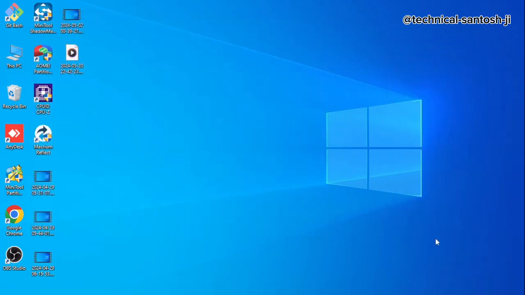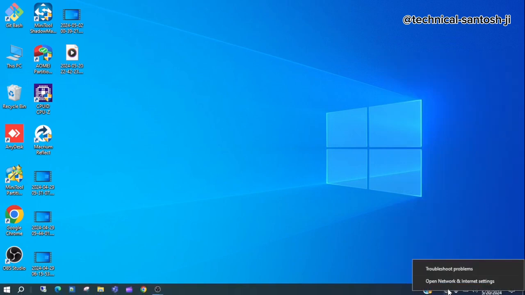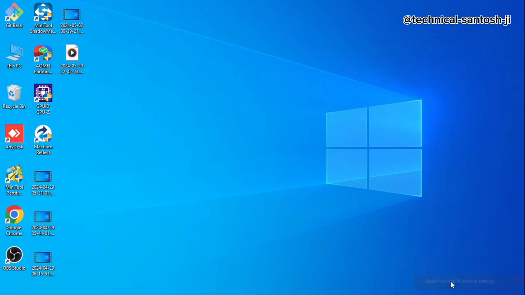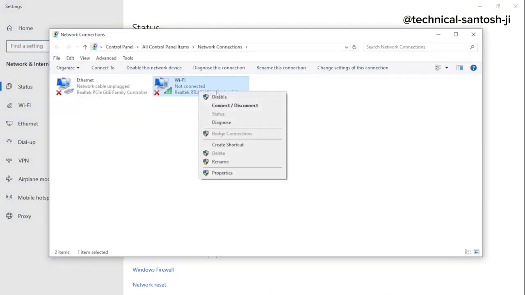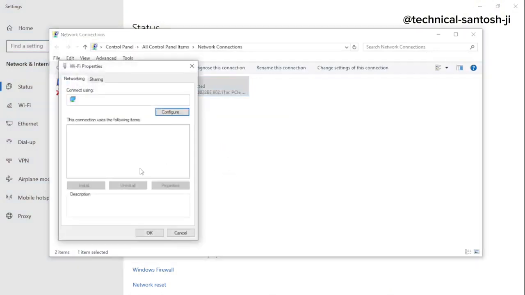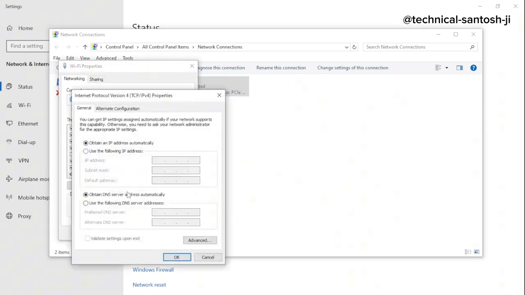Then search for your Wi-Fi and type the password. Now if the issue persists, then click on open network and settings, and again click on change adapter options, then right click on it and go to properties. Click on IPv4, and then provide the Google IP address in the preferred DNS server and alternate DNS server sections, like 8.8.8.8 and 8.8.4.4. Click OK.